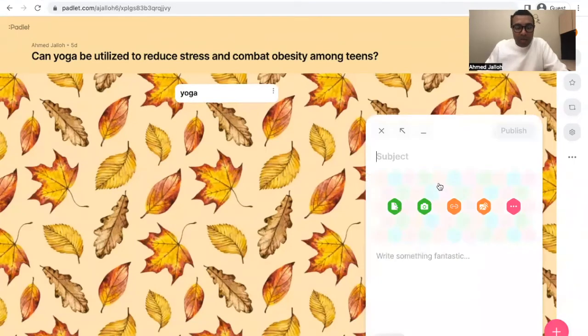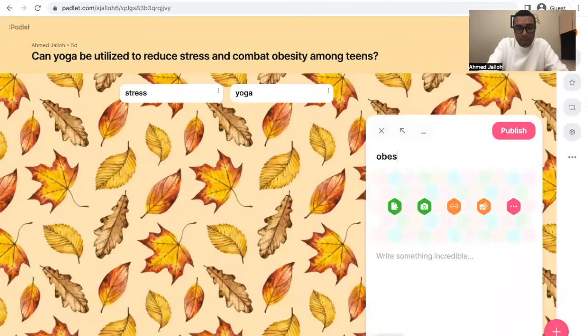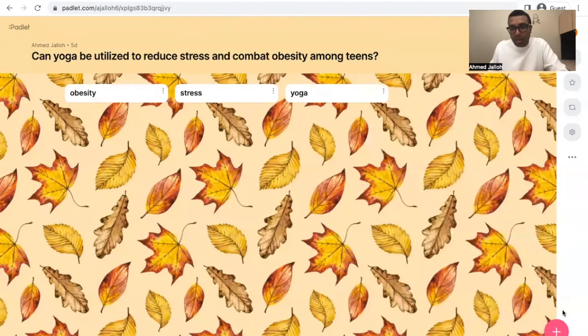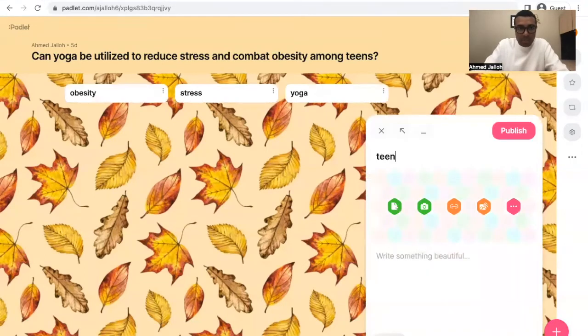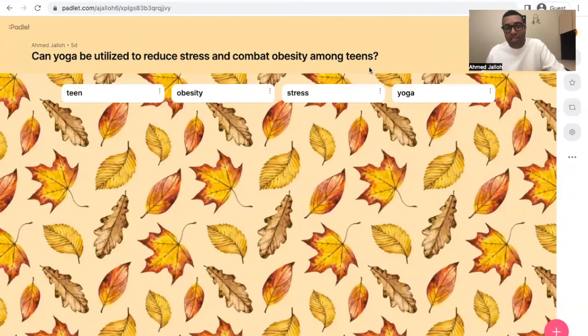We have stress. We have obesity. And we have teens, but we would just put in "teen" because we don't want to exclude words that don't have the S. So now that we've extracted the big words from the research question, we could go into specifically finding those synonyms for those keywords.